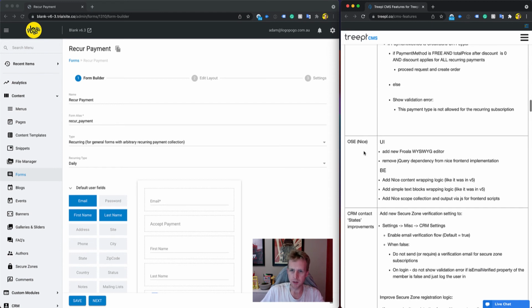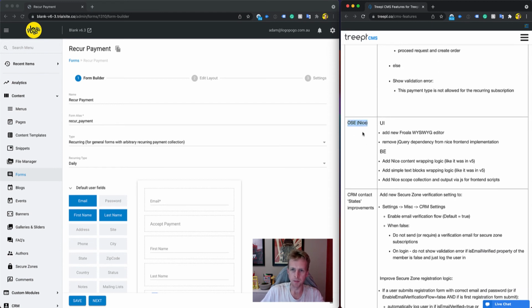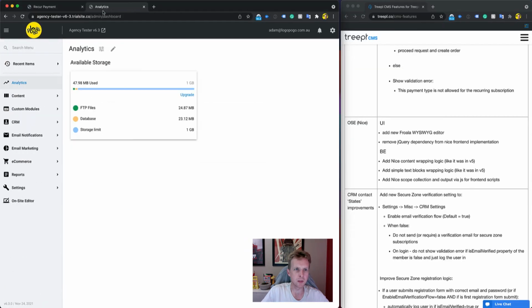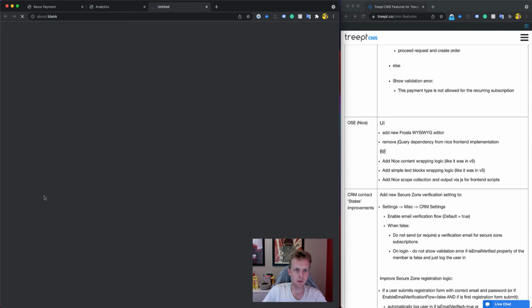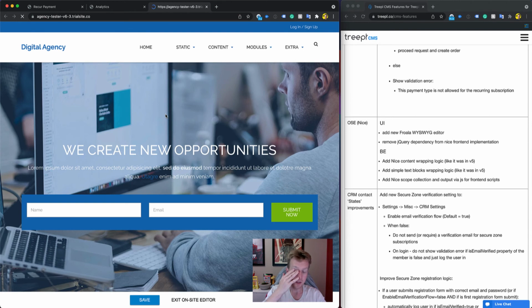Okay, the next item here is the OSE, or the on-site editor. So obviously the replacement for the NICE editor. I'll just bring up a site where we can look at this a little better. So if I go to the on-site editor now, of course it will load the front end. Basically this looks to be just reinstating the same functionality we had before with NICE, but they've replaced the actual editor.